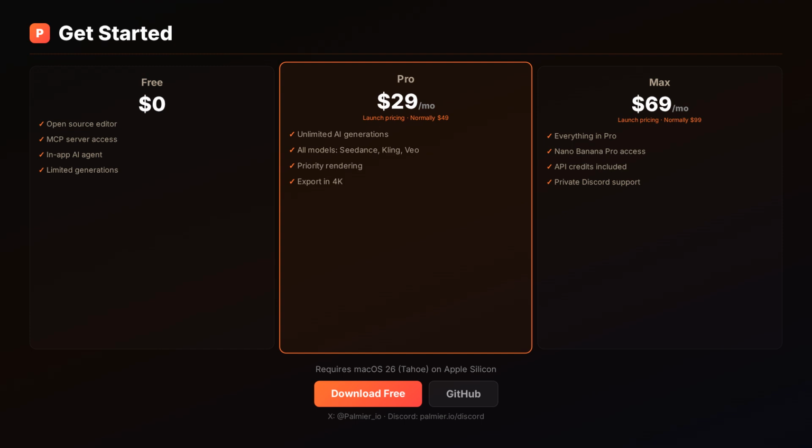Connect with your favorite coding agent, paste a single MCP command, and start editing with AI. Palmier Pro is the most exciting video editor to launch this year.